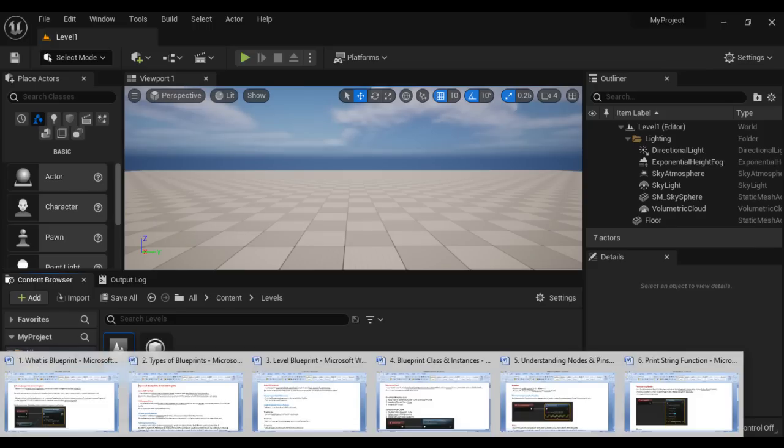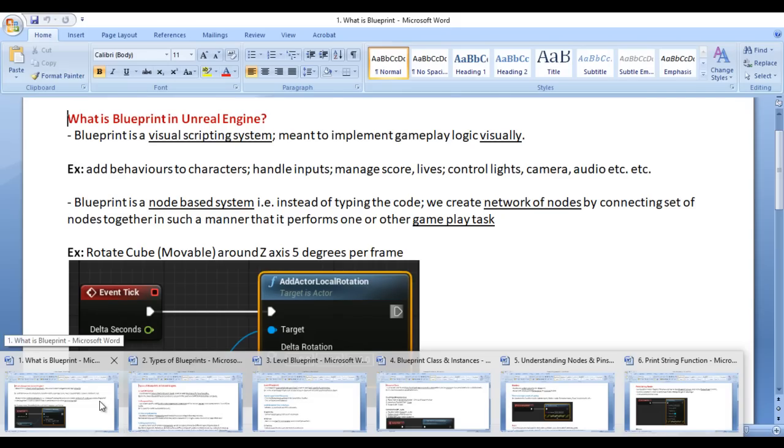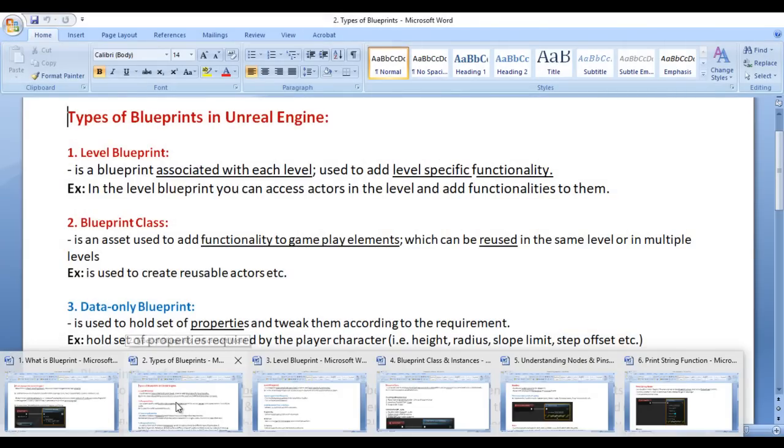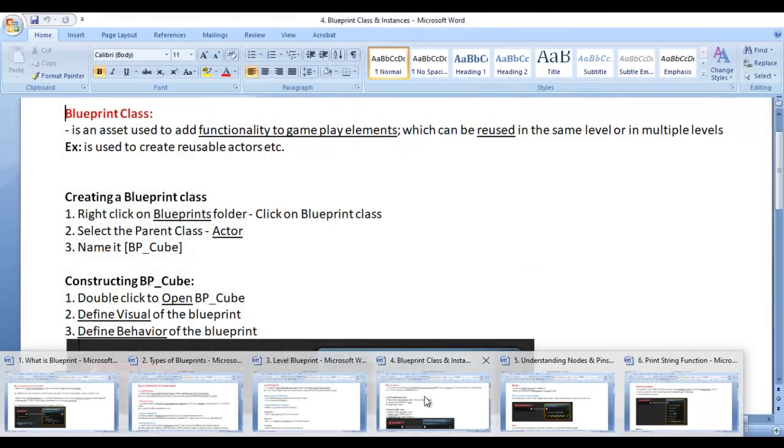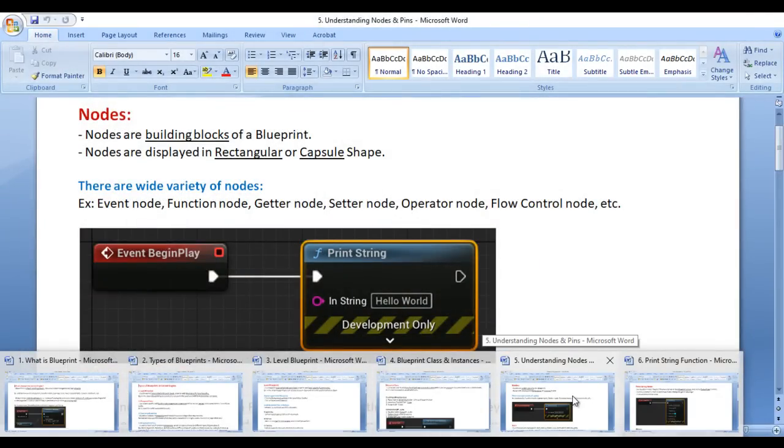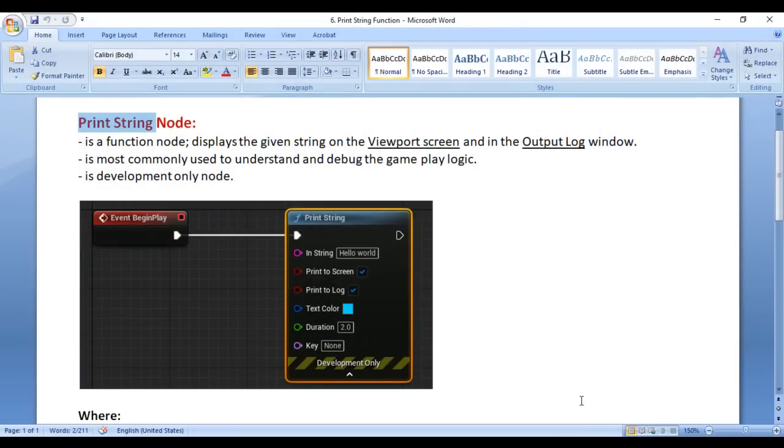In the previous video tutorials, we understood what is blueprint in Unreal Engine, different types of blueprints available in Unreal Engine, and the difference between level blueprint and blueprint class. We also understood nodes and pins. In this video, I would like to discuss print string node.